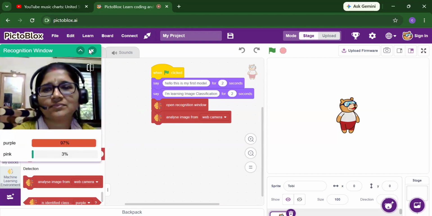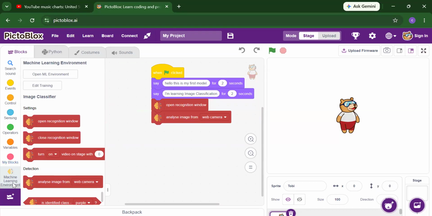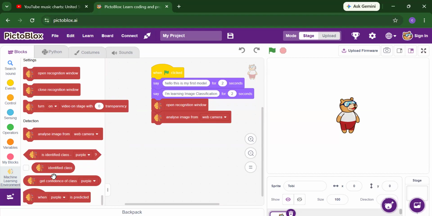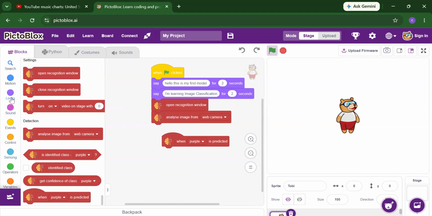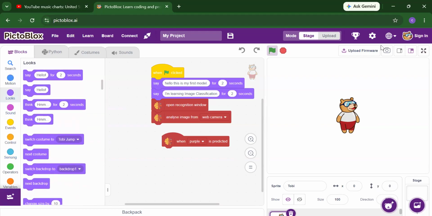Now, let me close it. After that, once we analyze this camera, the next thing that we want is, when purple is predicted, like when our model gets the purple color, we will go to the looks and say, hello, this is purple soft toy.